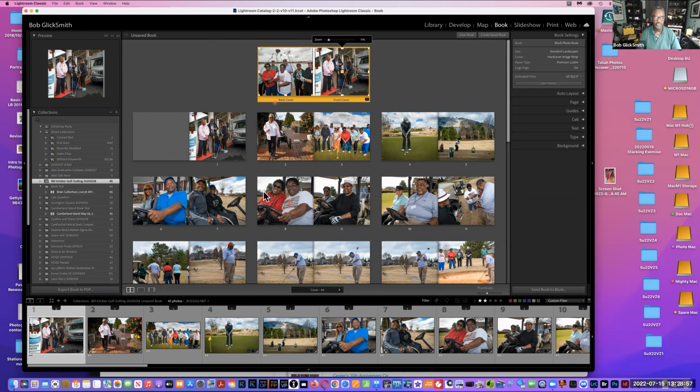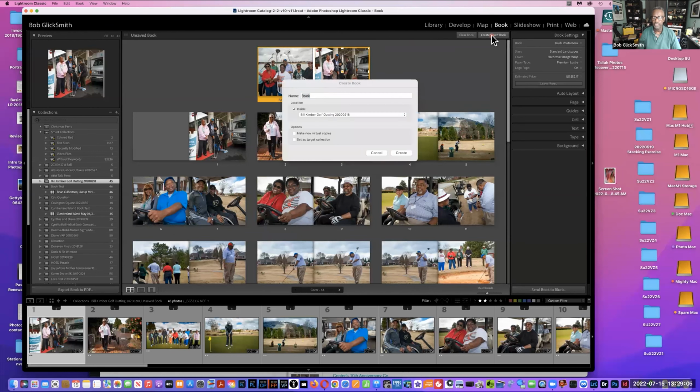So once you've got them in the auto layout sequence that you like, once you get them into your book, create saved book. You just click that. And very important, what it will do is drop it in a sub collection under this. It's going to be inside Bill Kimber. Let's call this Bill Kimber, and you can change the name at any time. First draft.